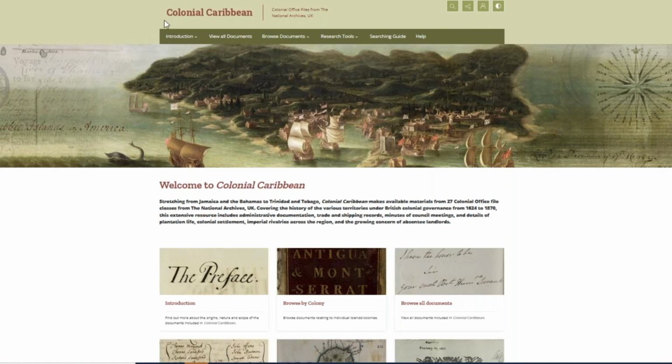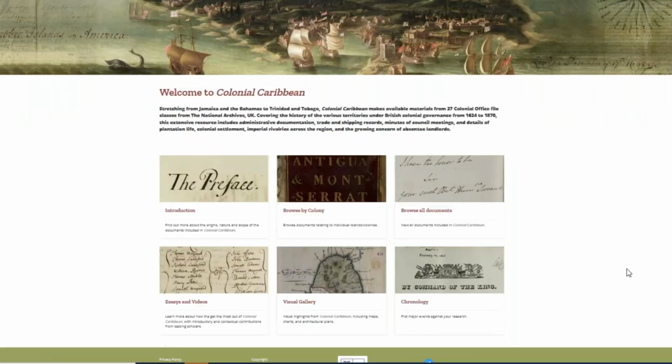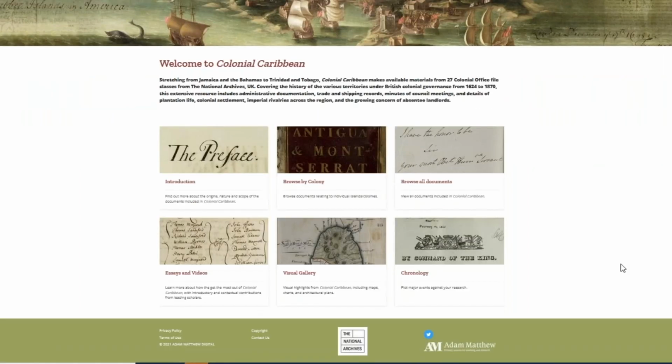Across the top of this website, we have a navigation bar, which includes standard sections of our sites, including introduction, view all documents, browse documents, research tools, a searching guide, and a link to our help site. And I'll take us through each section of those briefly now. We also have a few quick links on the homepage to get started straight away.